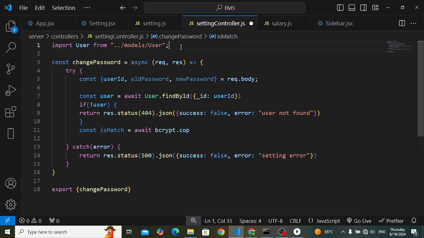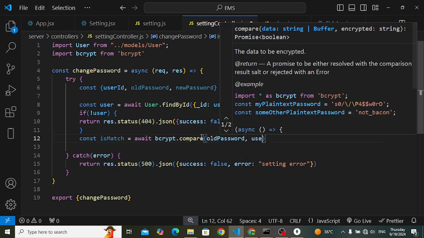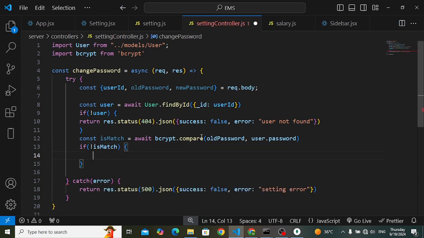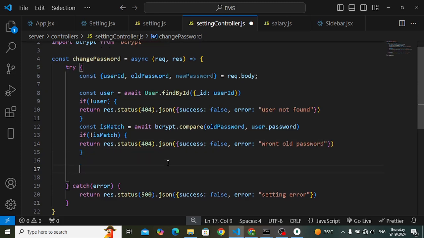So let's first of all import the bcrypt. bcrypt.compare. So we will compare the old password comma user.password, with user password. If not isMatch, again return an error which says wrong old password.